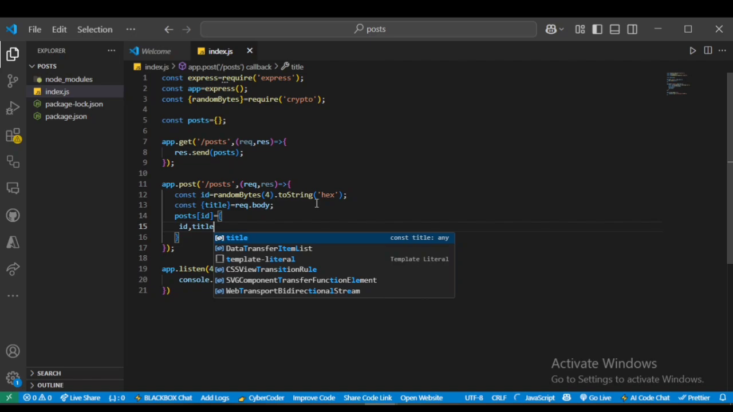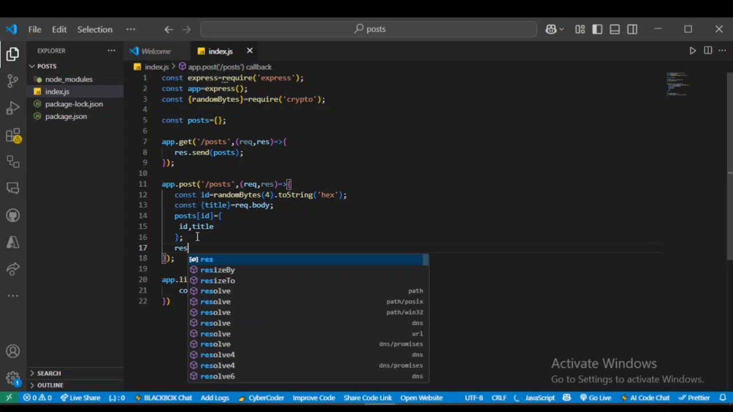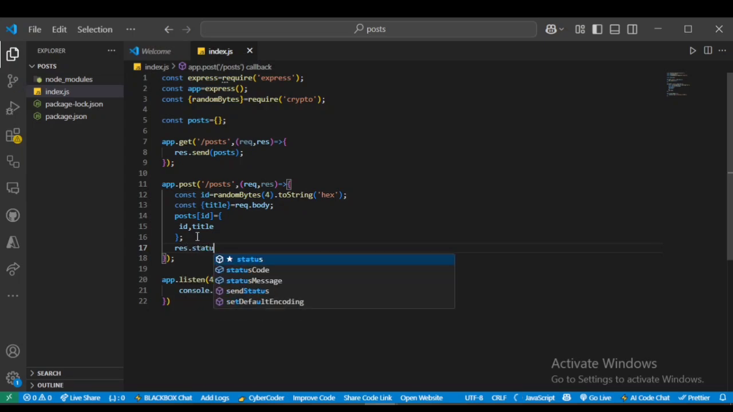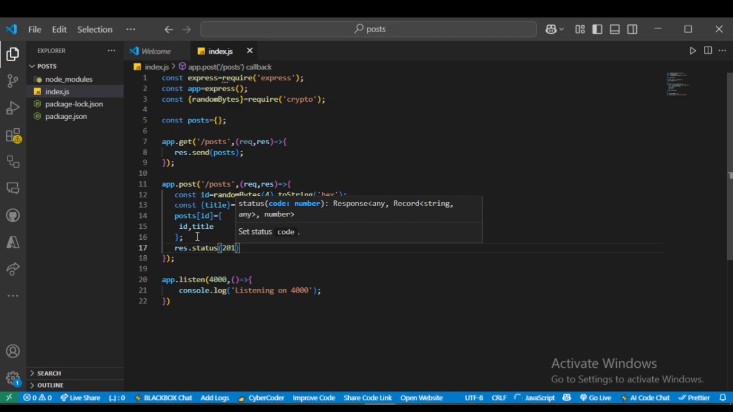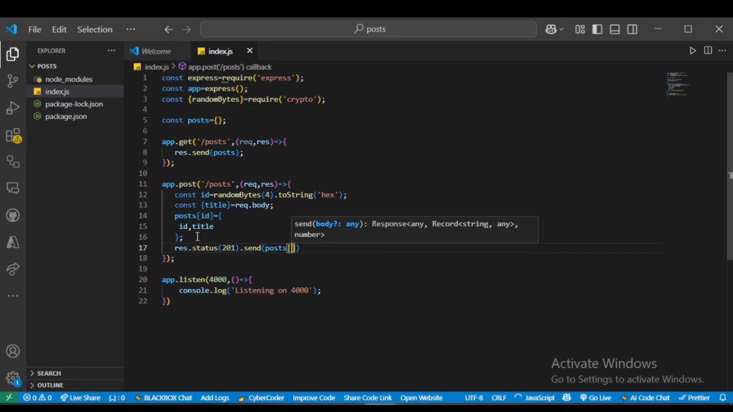Okay, and in response what I want is a status to say everything is fine. So I will use result.status of 201 .send in response of the respective post ID.